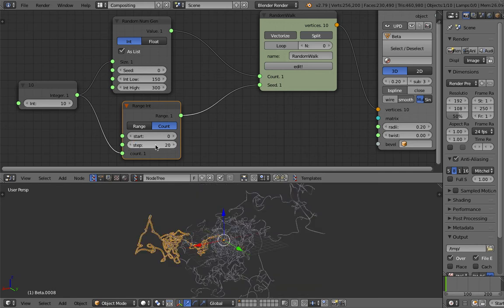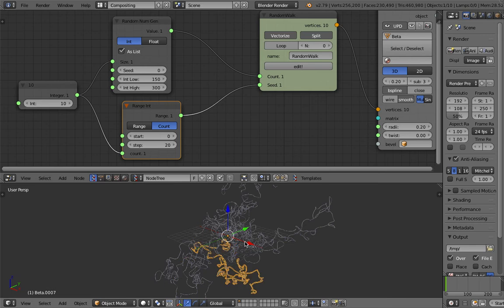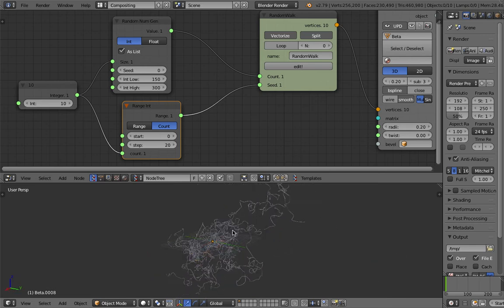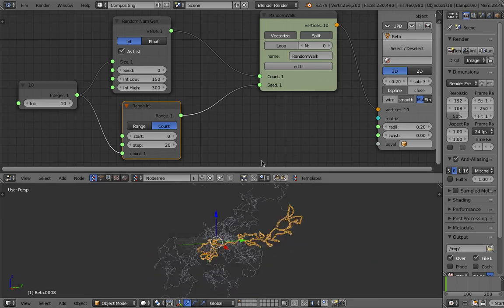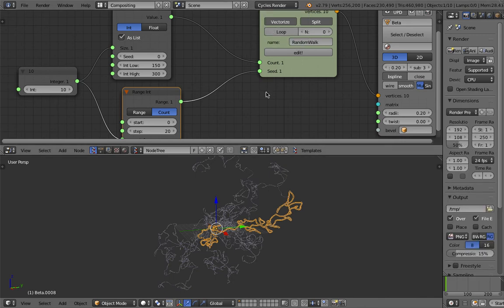That's going to be the seed. We can randomize the step. Okay, so that's the result. We have multiple curve random walk, and yeah, it looks really cool. And then I'm going to show you one more trick with Cycles render.